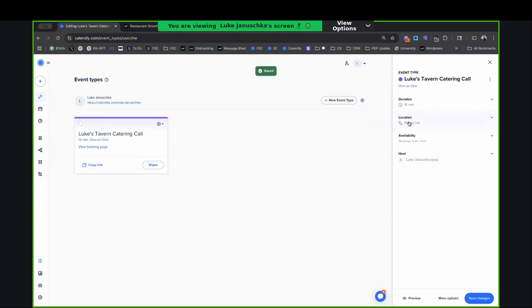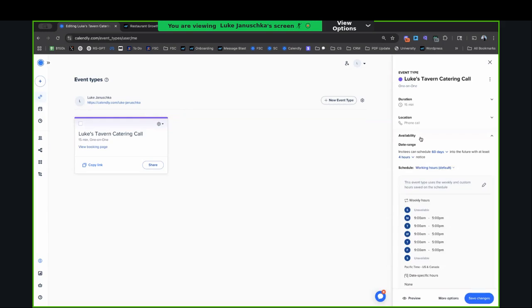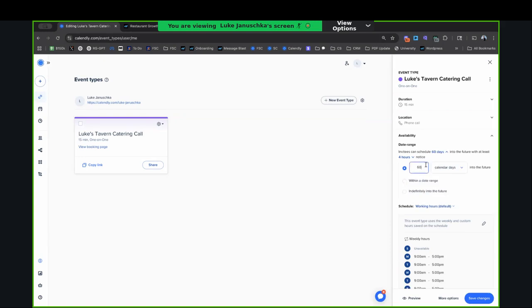Your location will stay at phone call. Now here's where you can adjust your availability. Okay? So this is really, really important here. Make sure you change this number right here from 60 days, change it to about 5 days. Okay? The reason is you don't want people to book too far in advance.